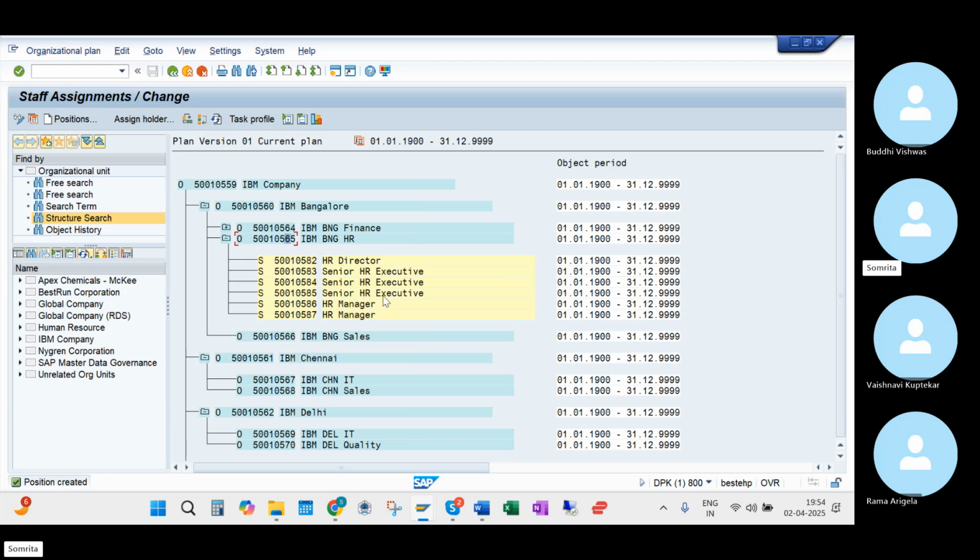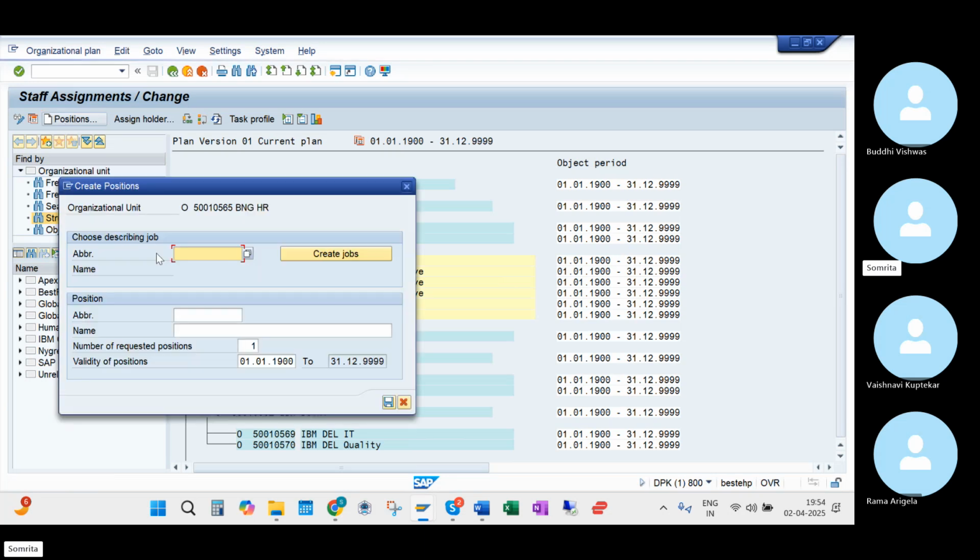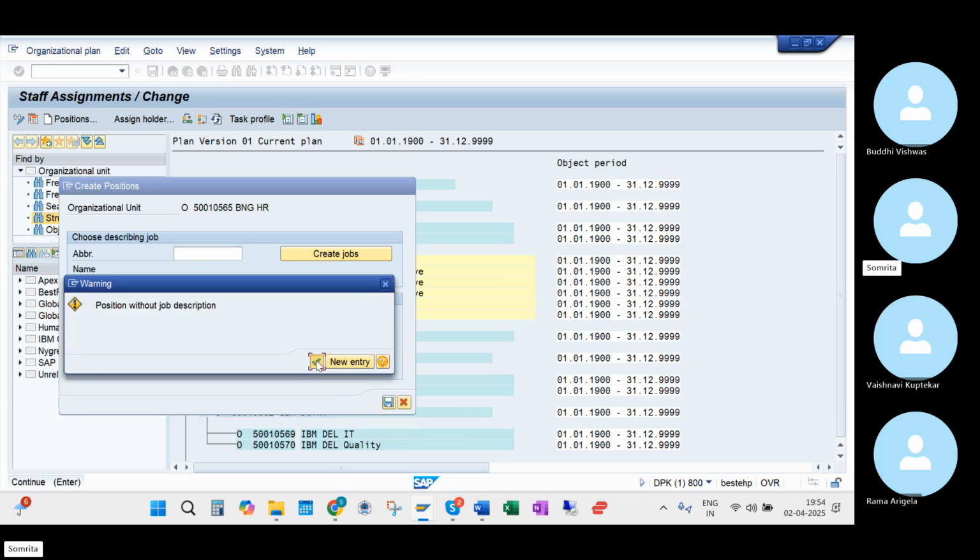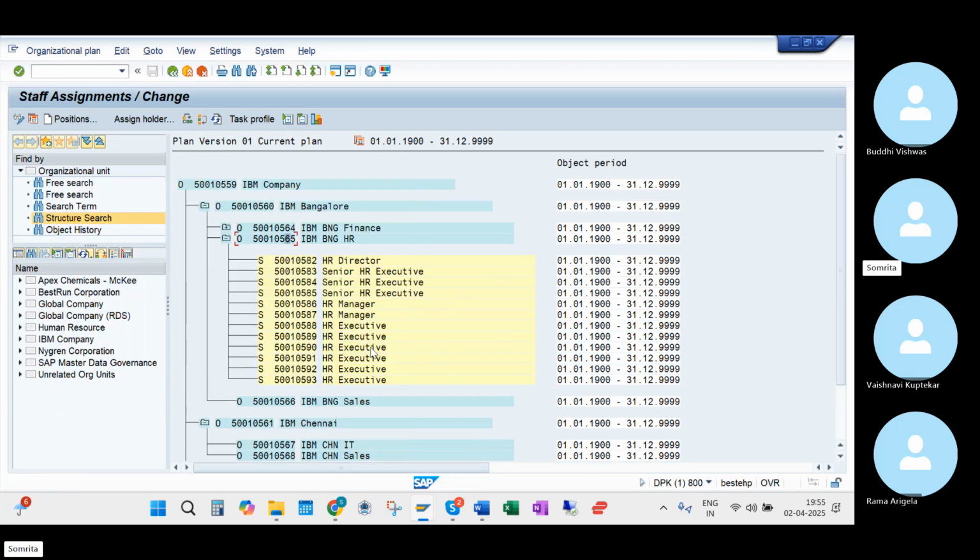Fine. And I'm adding a few HR executives. So select the same organization unit ID, go to create position. You need to add the short text and this long. Okay, I'm taking from here. Fine. Suppose we have 6, then you can save. So whatever number you take, that many positions will be created along with the unique position ID.